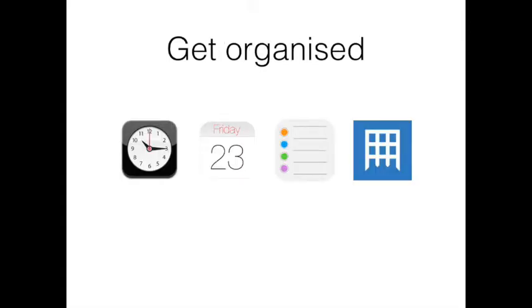So what can the device actually do for you? First of all, it can help you get organized. There's a clock, but the clock also has an alarm feature built in. There's a calendar, where you can put in all of your events. There's a reminders list, which can also be triggered by alarms as well. And finally, there's the iWestminster app, which will give you access to all of the most useful information you're going to need here on site.